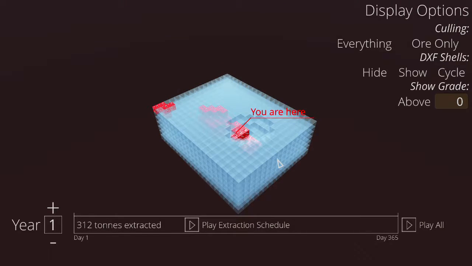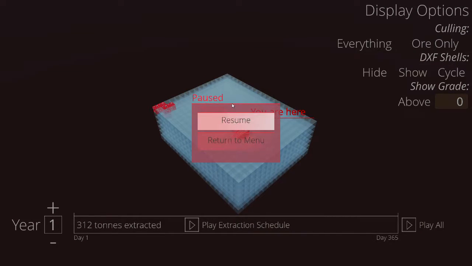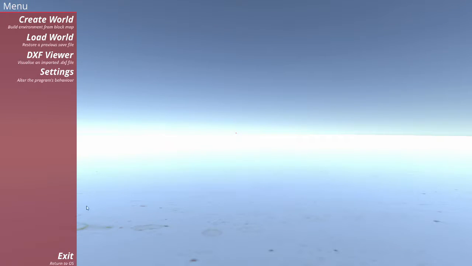I'll now return to the main menu as the primary functionality has been shown. Alright, that's demonstrated the prototype's functionality. Cheers.